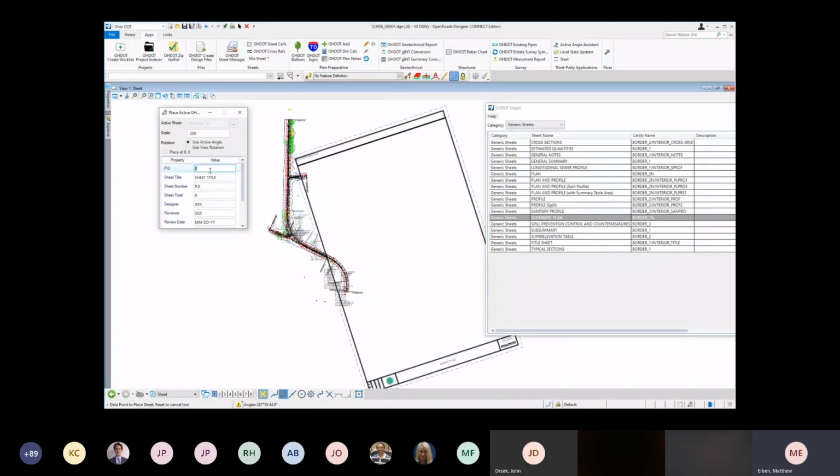So then, before I data point and place that, I can populate these fields so that my title block is populated. And let's say I know that this is sheet 2. I don't know my total yet, so I'll leave that blank. And I'm going to be the designer. JD will be my reviewer. I'm not sure when he's going to review that yet, so I'll leave that blank as well.